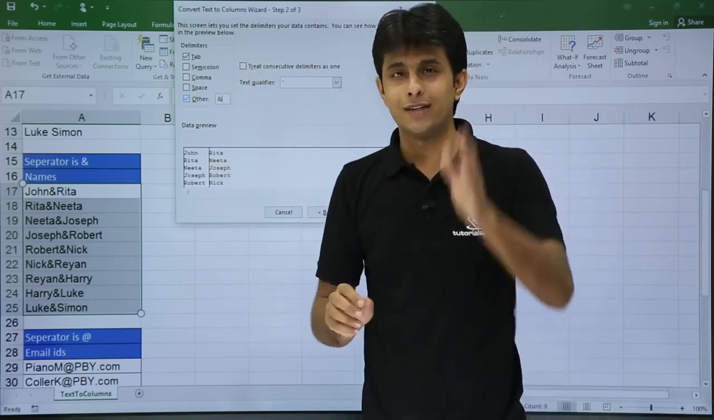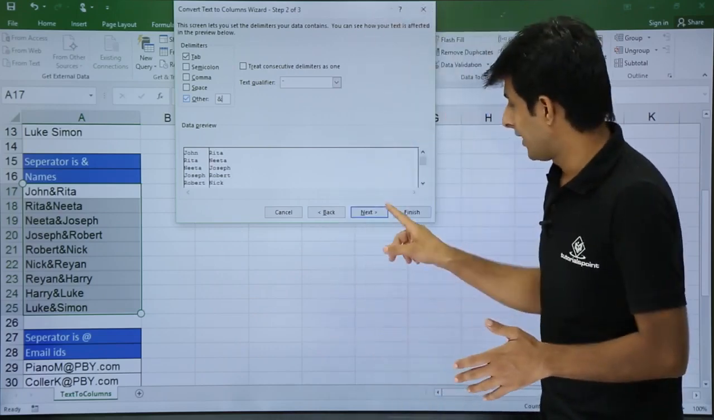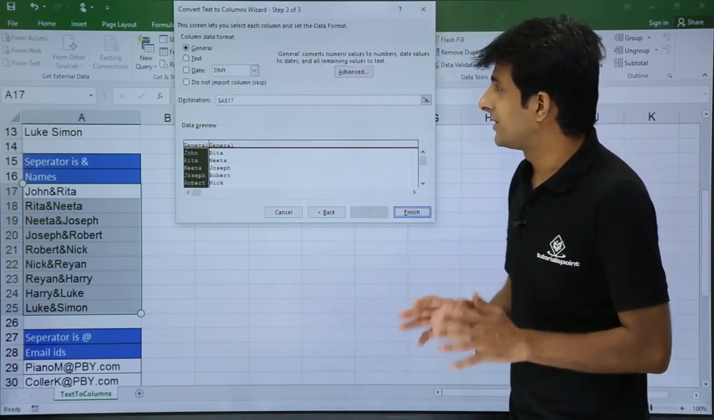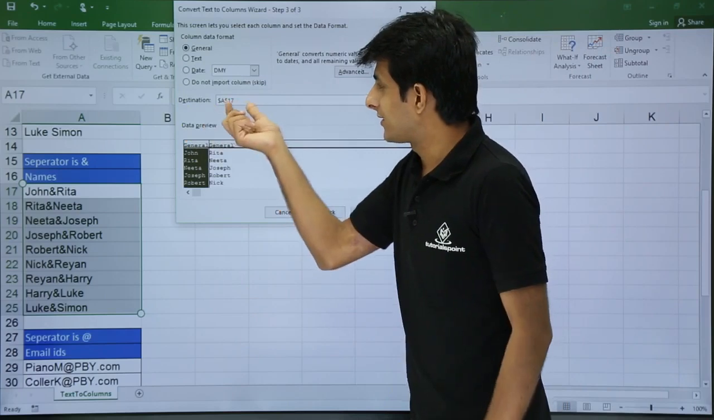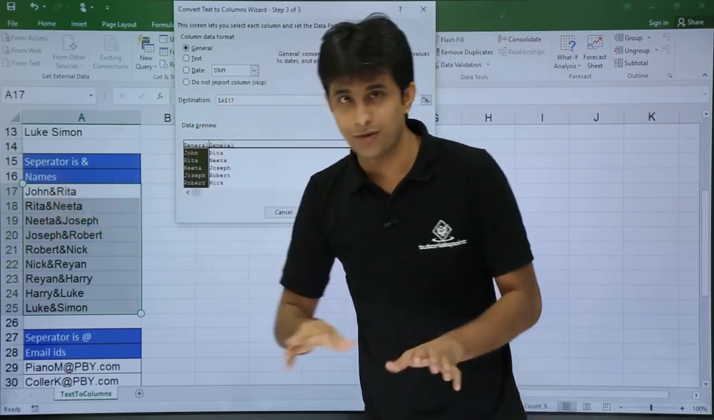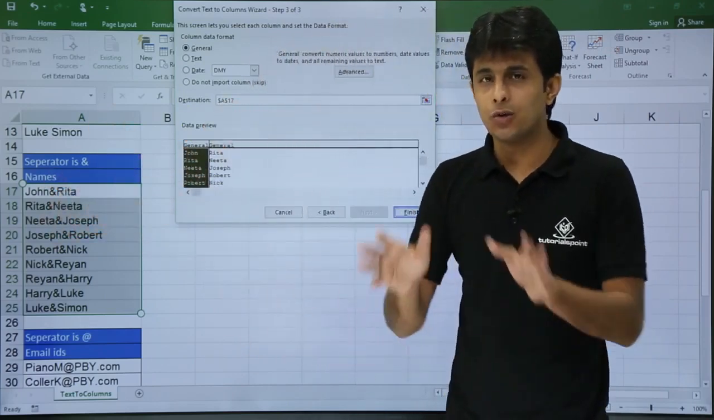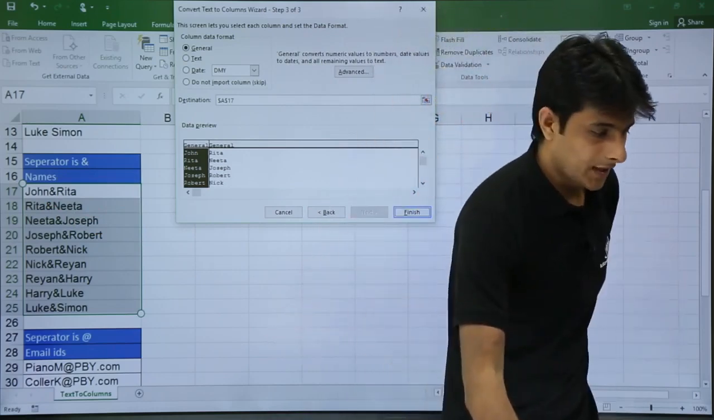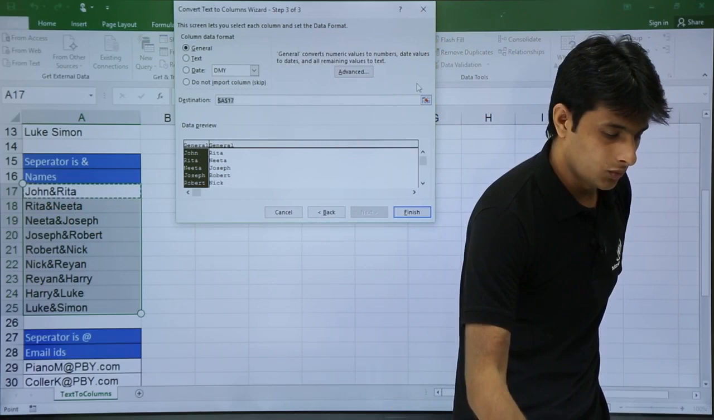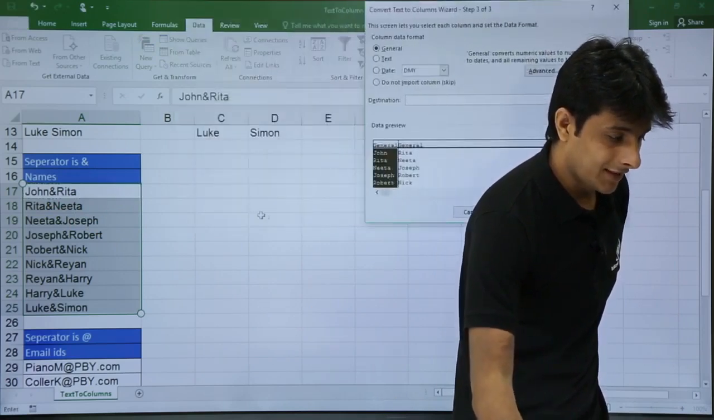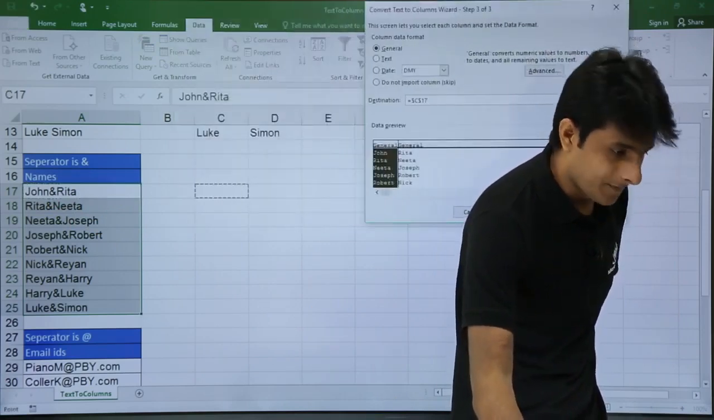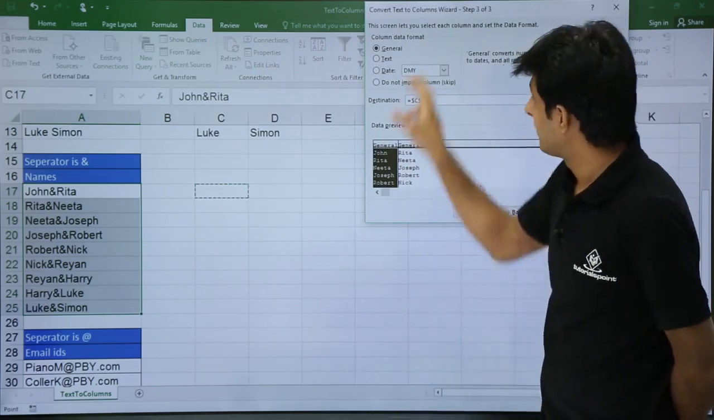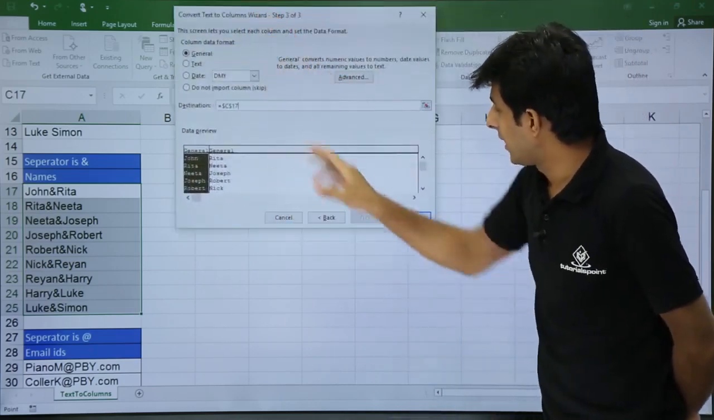Instead of the ampersand sign, I get a colon, and I'll click on next. Again it will ask me the same question: do you want the destination at cell A17, the same position, or some other place? I'll not go in the same place, I'll ask to change the place, that is, I'll give cell C17. Yeah, that's it, C17, I've selected. And now I'll click on finish.